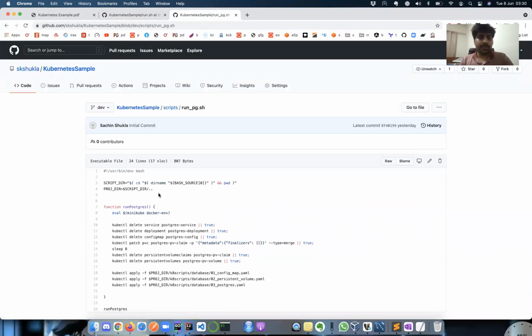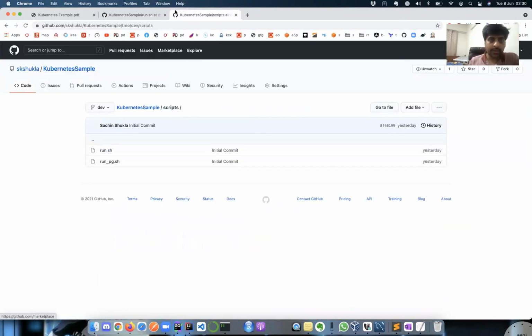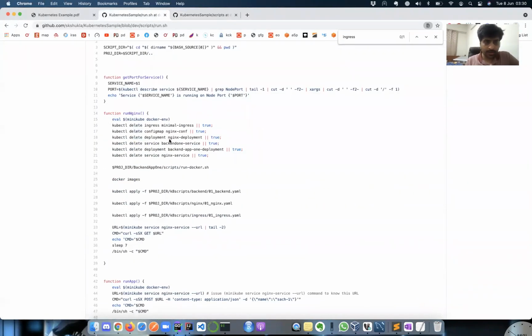Scripts 1 and 1pg. So 1pg we have just seen, it just runs the Postgres function, which means it deletes all these Postgres service, deployment, config, whatever we created, and then it applies that. So which means if you execute this script, your database is up and running, and the other services run.sh does pretty much the same thing. It just deletes all your ingress or config maps or deployment for Nginx, service for backend, deployment for backend, and so on and so forth.